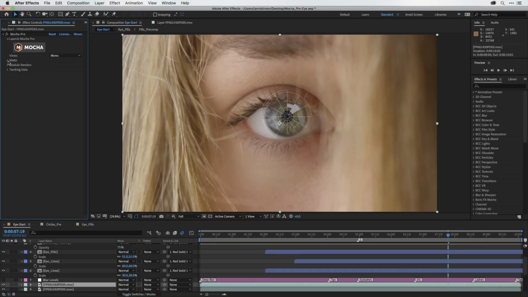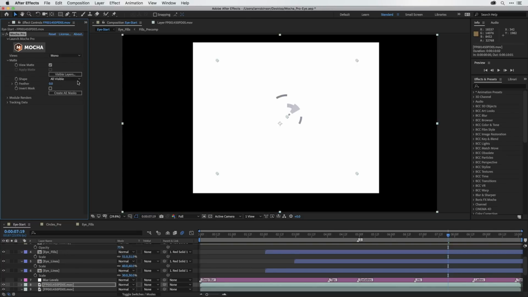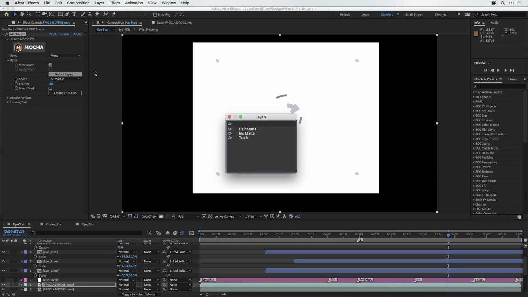And then here under my matte section for Mocha, I want to go ahead and view the matte. And it's going to take a second to turn on, but it's saying all visible layers. Well, let's see what visible layers are. I'll click on the visible layers button, and sure enough, the track matte is on. I don't need that. And the hair matte is on.